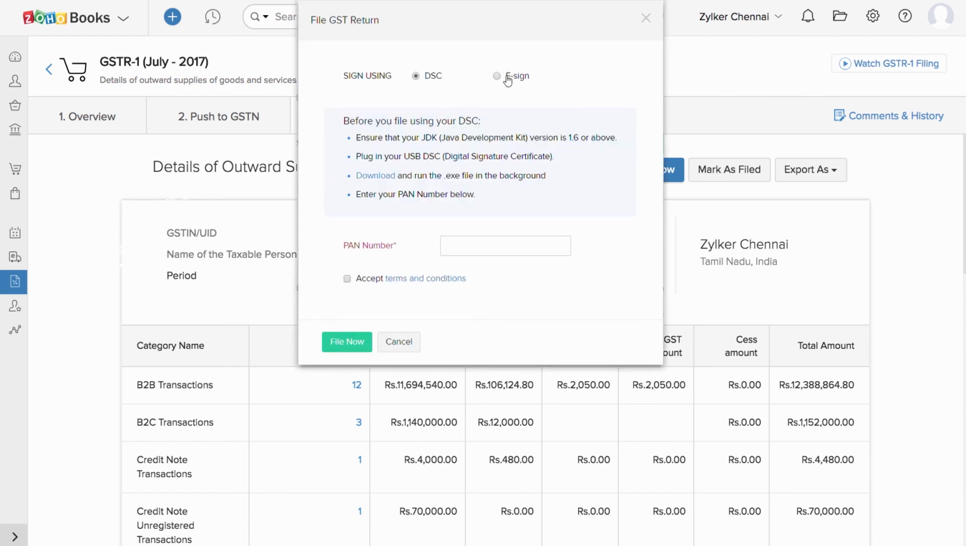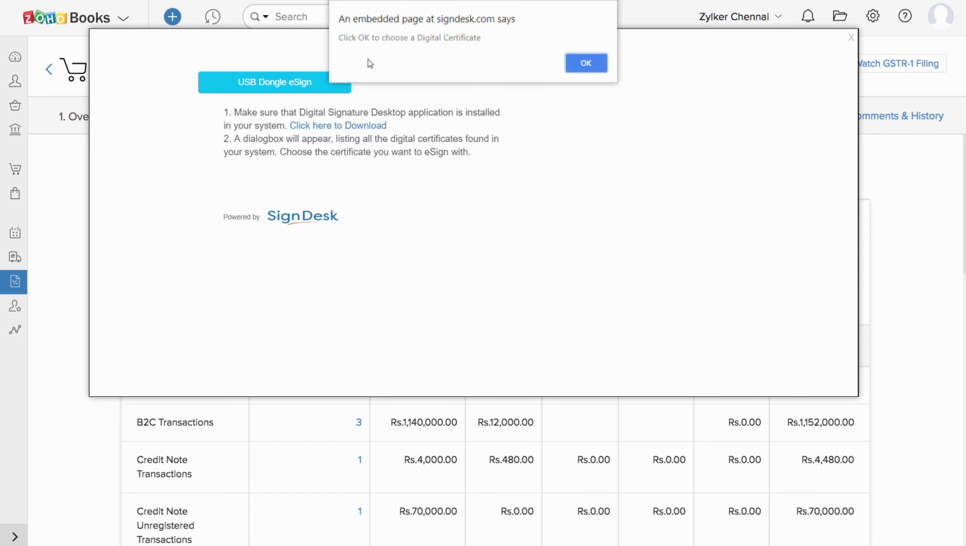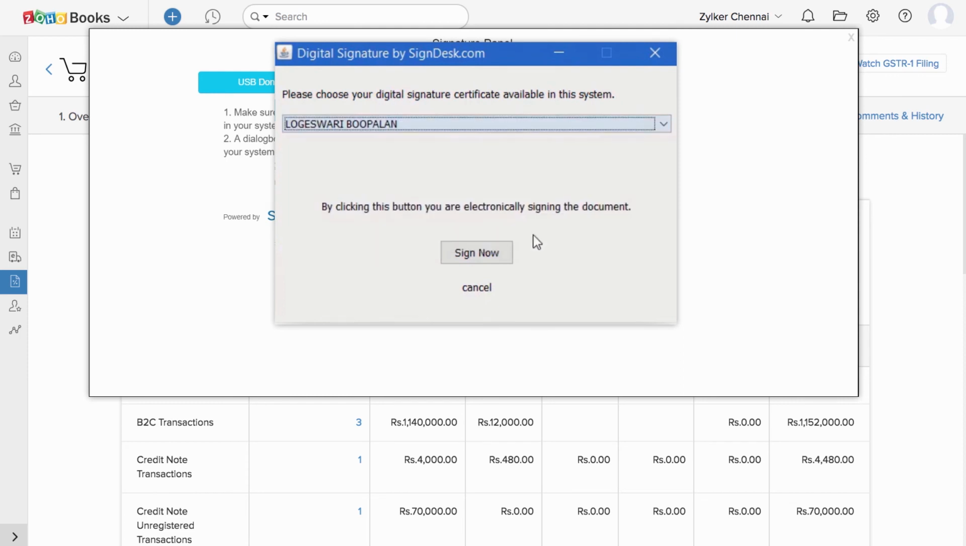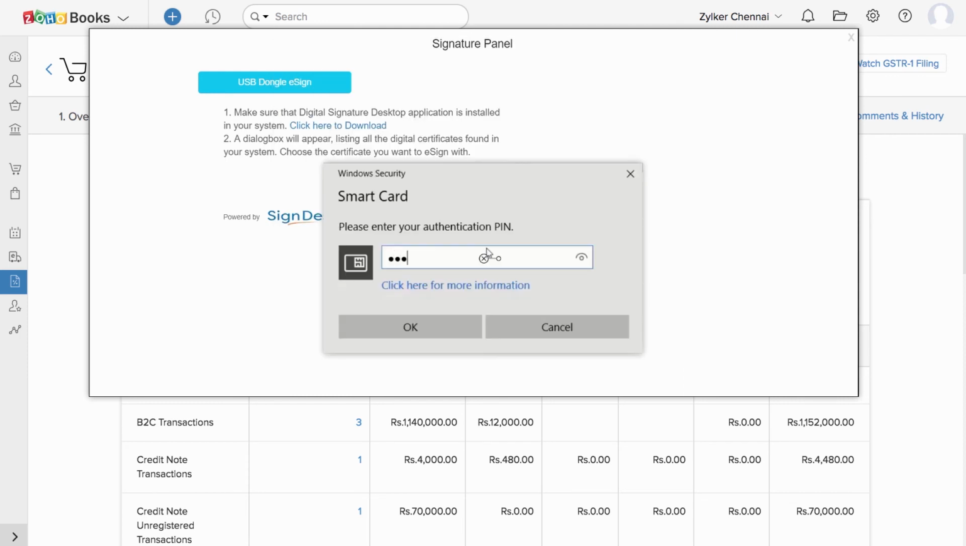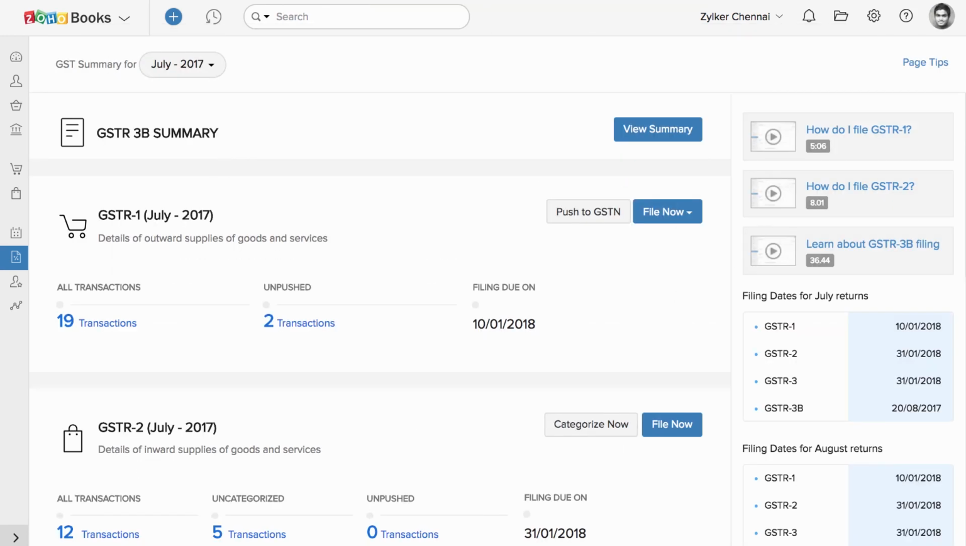Now click on File Now. Choose the mode of sign-in, whether it is DSC or eSign. Enter the PAN number and accept the terms and conditions after reading them. And then click on File Now. Then upload your digital signature. You have now successfully filed your GSTR1 returns.